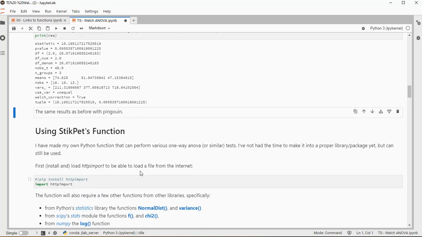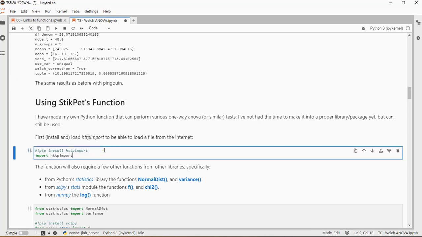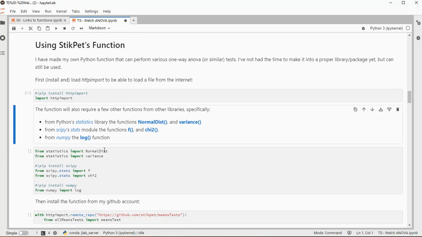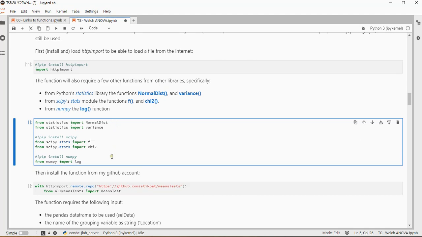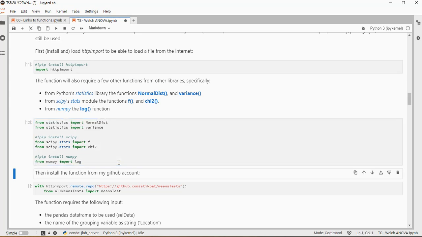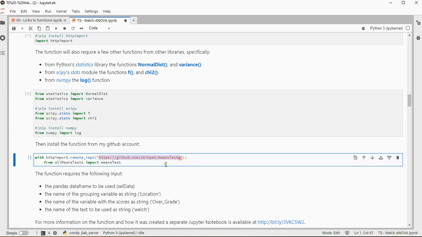I also made my own function for various of these tests, so if you want you can actually import it using http import. That's not my library, but then you can use it to load a library from GitHub. It's actually only a function, not an entire library. It uses some other libraries, for example from statistics, which comes with Python, the NormalDist and variance, from SciPy, the F and the chi-square distributions, and the log from NumPy. And then you can just load the function using the http import and then type in this address. That's my GitHub account.